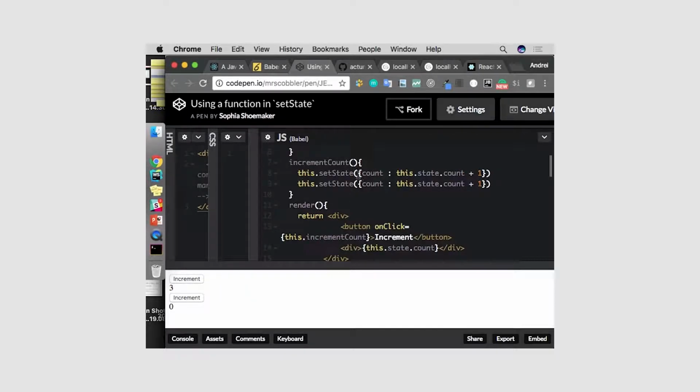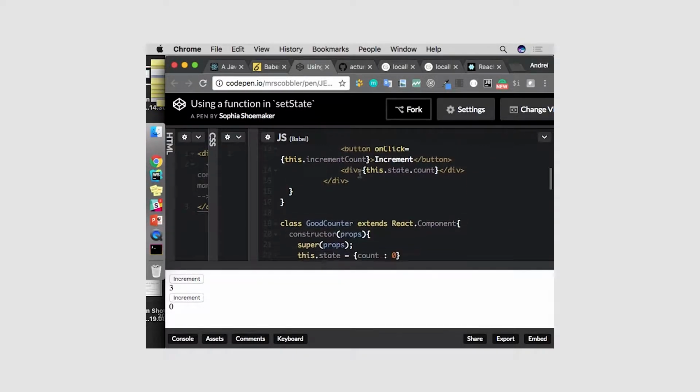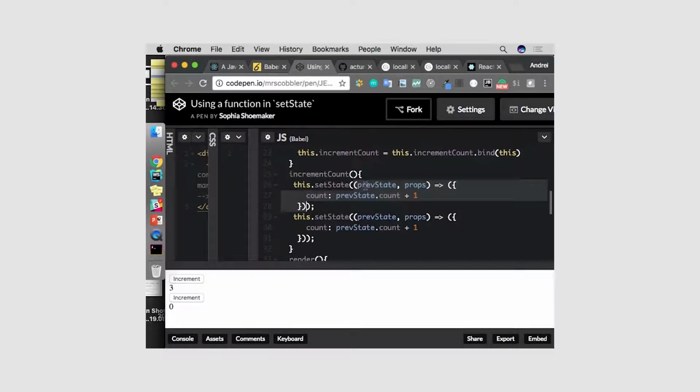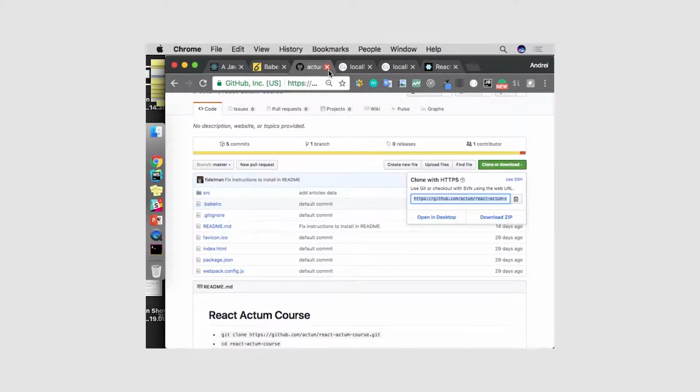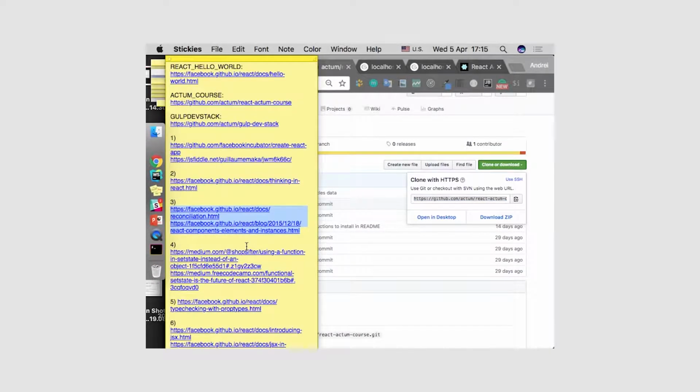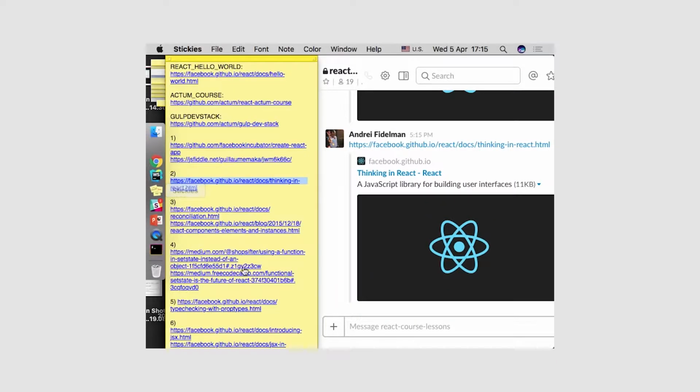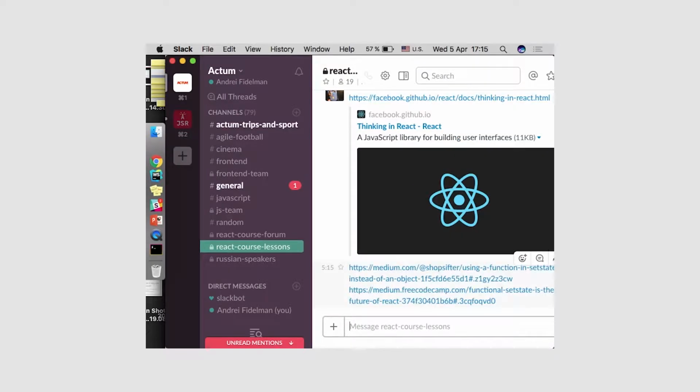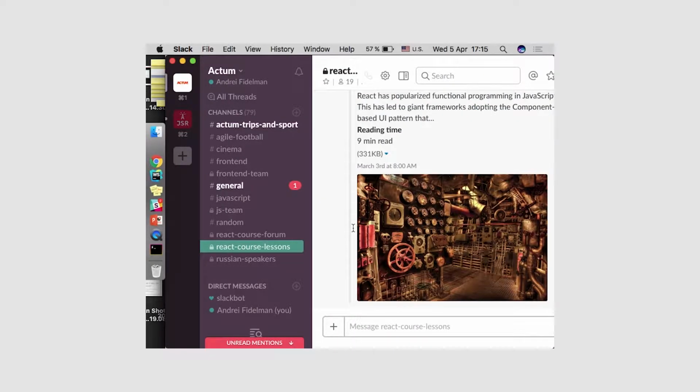To solve this problem, sometimes you need to put a function instead of an object, as in this one. This function uses previous state and props as arguments. And here you just use prevState.count plus 1. Double it and it's incremented by 2. In the real world, I have never seen this mistake, but as you see, sometimes you get a value which you do not expect, because setState is asynchronous. To read about this, I will send you this stuff. And this. This is not from the documentation, it's from a blog of the React community. You can read about it more.